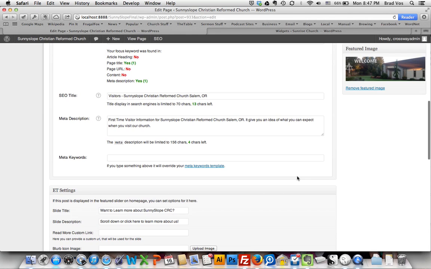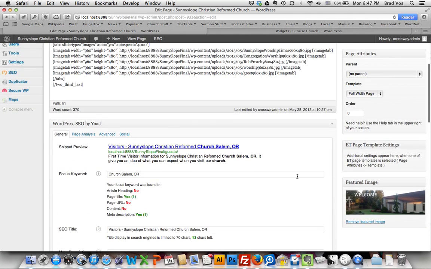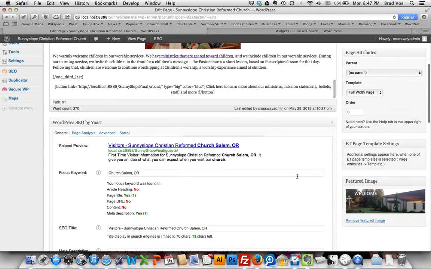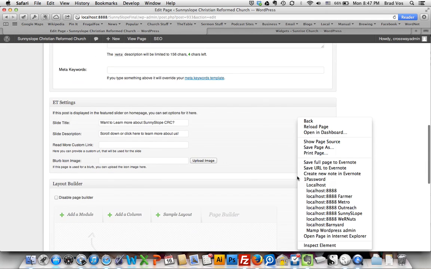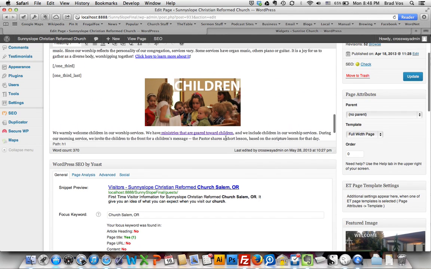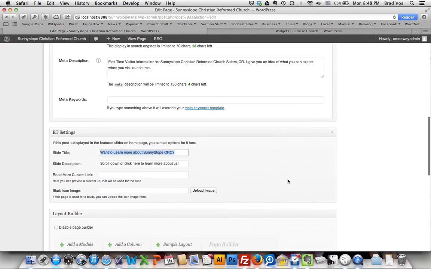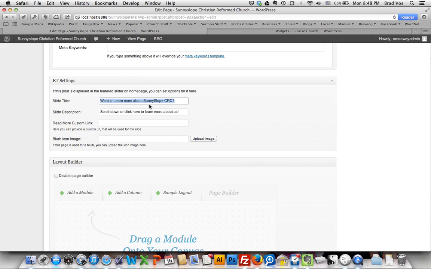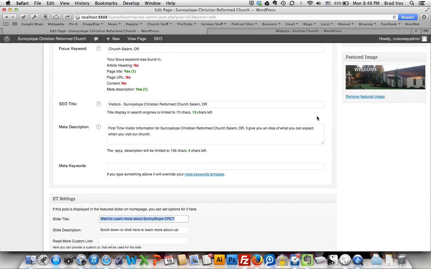To change the different titles and those kind of things is pretty simple. What you need to do is scroll down here to the ET settings, and I can ignore that. The slide title here is what you want. So you'll notice here that I have "Want to learn more about Sunny Slope CRC," and the slide description says "Scroll down here to learn more about us," and then that's it. Once you have those things there, click update. The slide title is the big text, and the slide description is the small text. And again, the featured image is the image underneath this.